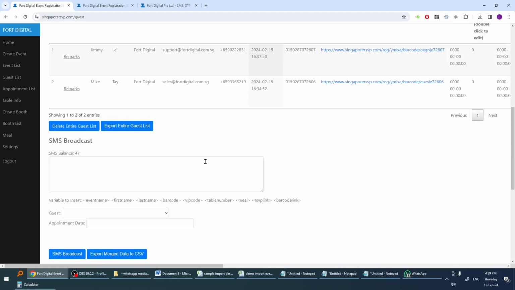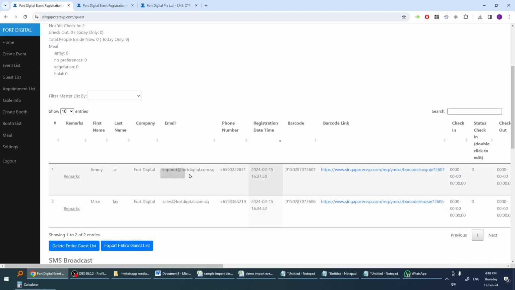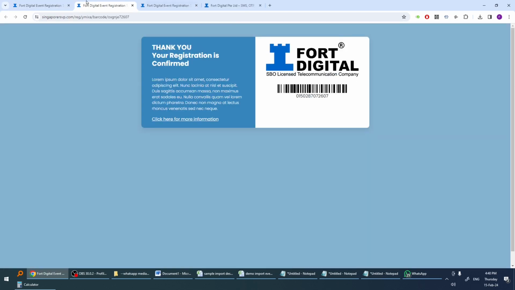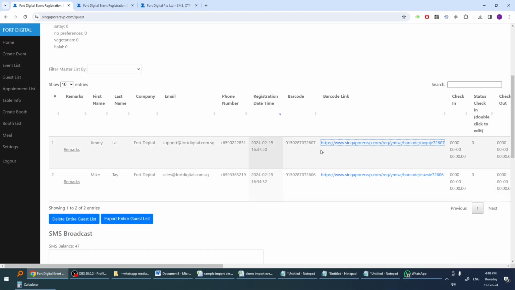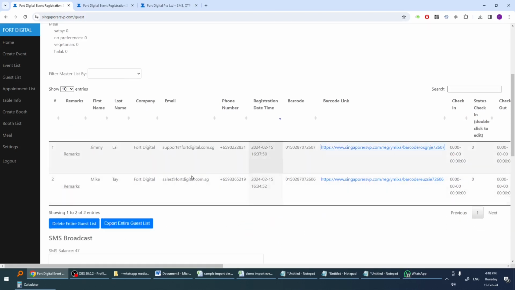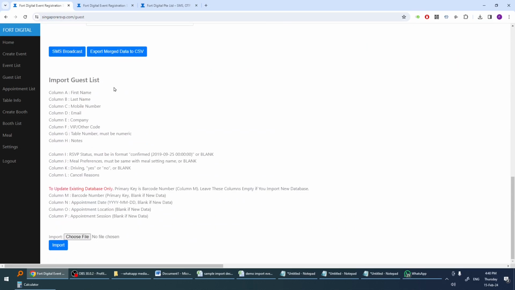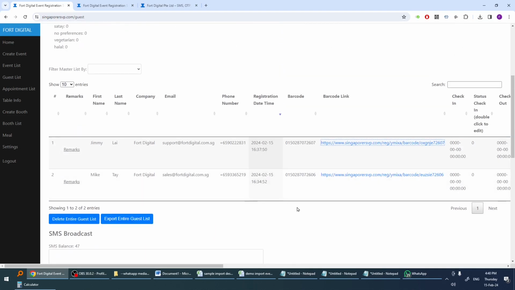So you just import the database, and the system will automatically create the barcode ticket for each of them. This is the barcode ticket link, so everybody will get a unique barcode ticket. Once again, this guest list you can get through Fort Digital's registration form, or you can just import from the database. Both ways, everybody will get a unique barcode ticket.